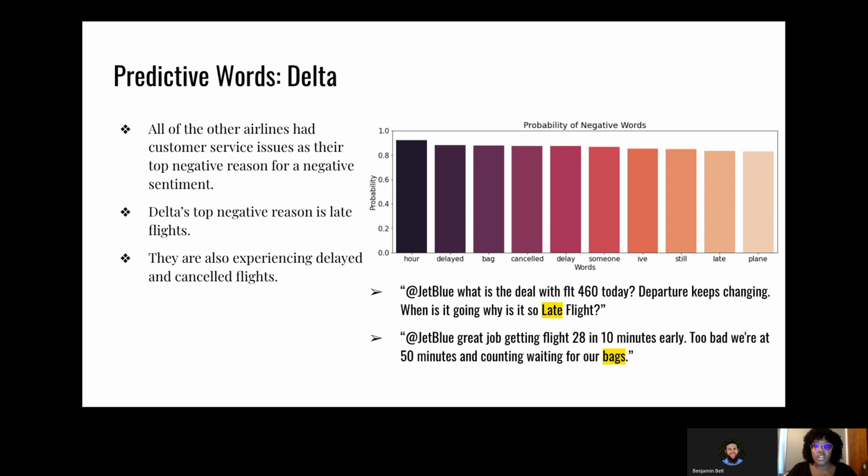For Delta, their main reason for customer experience issues was late flights. One customer said, "What is the deal with flight 460 today? Departure keeps changing. When is it going? Why is it so late?" Another one said, "Great job getting flight 28 in 10 minutes early. Too bad we're at 50 minutes and counting, waiting on our bags."